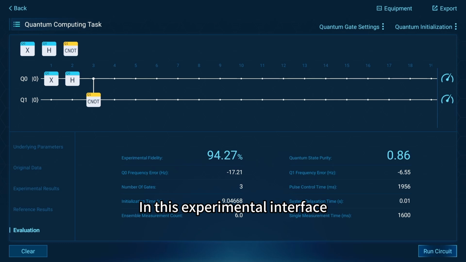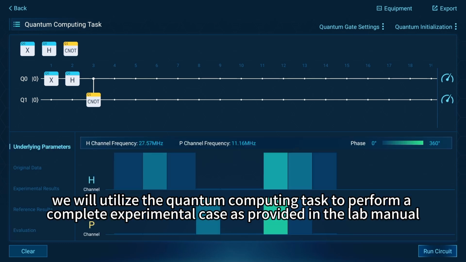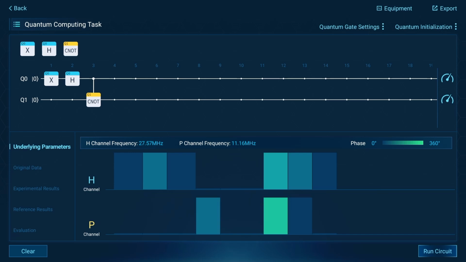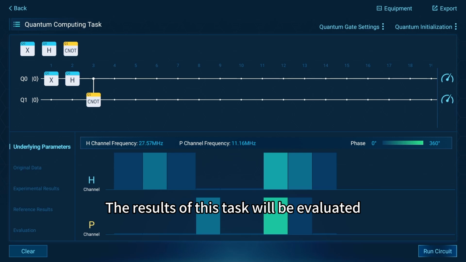In this experimental interface, we will utilize the quantum computing task to perform a complete experimental case as provided in the lab manual. The results of this task will be evaluated.